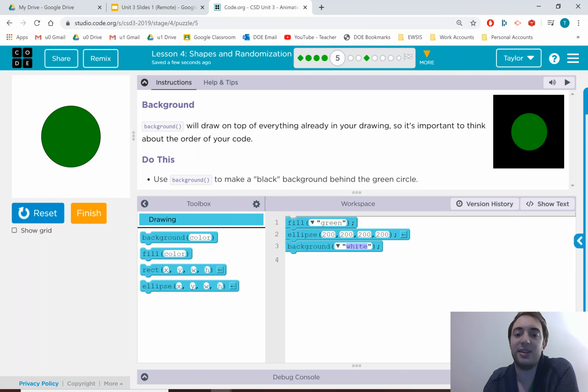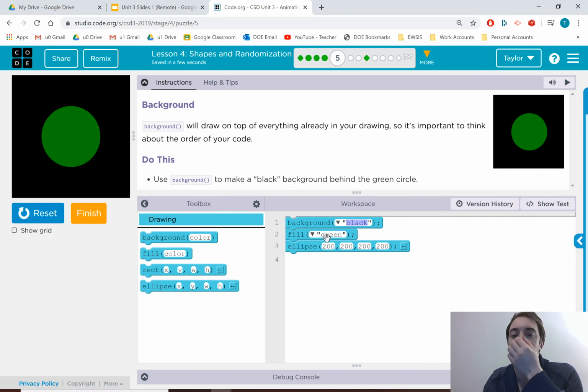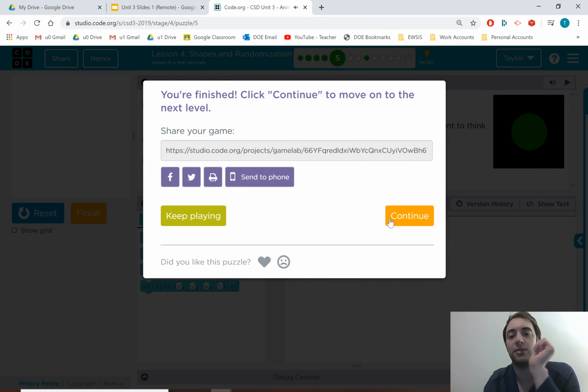If I paint everything black at the final stage, take a moment and guess what's going to happen. Very good, it paints over everything. However, if I paint the background first, then I repaint over it with green. That's what you want to keep in mind. Ready? Everybody, 3, 2, 1.